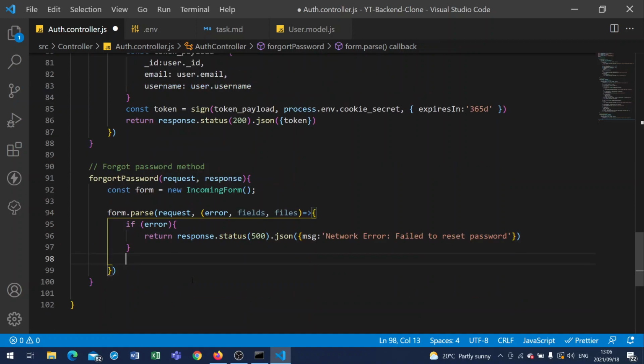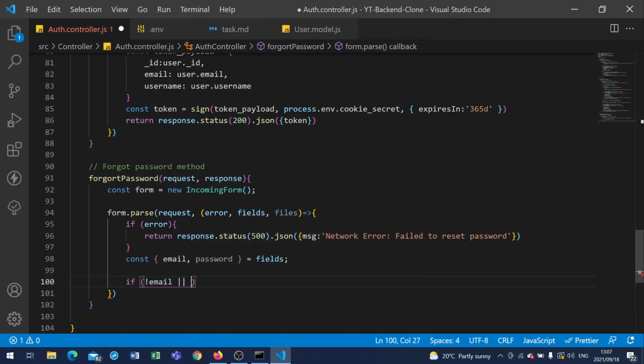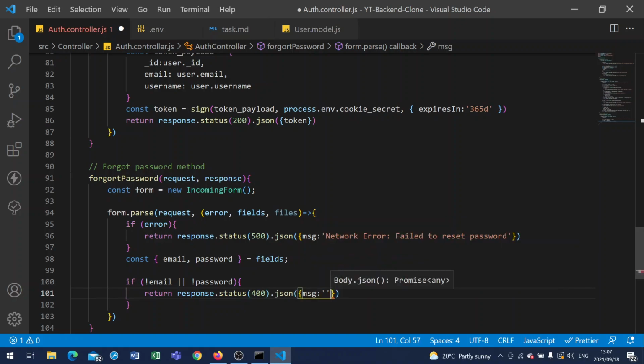And now what we do is we const, here we expect the email, so let's expect email and password, right? And then we say fields. Now, if these things are not given, we also need to validate this. If email and password are not given, what do I do? Return a response.status of 400.json, and then we say all fields are required to reset password.